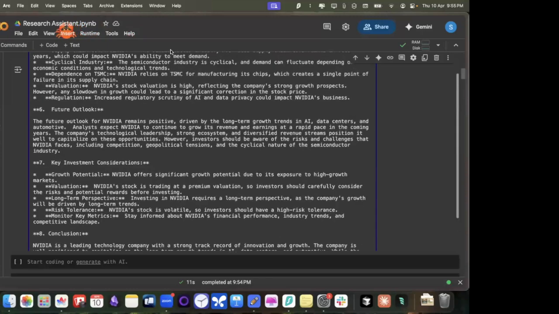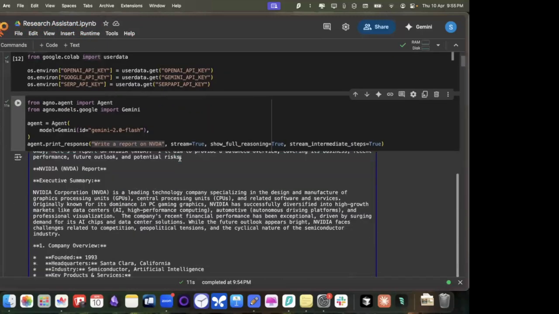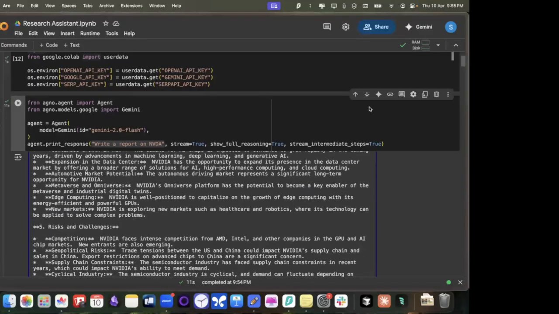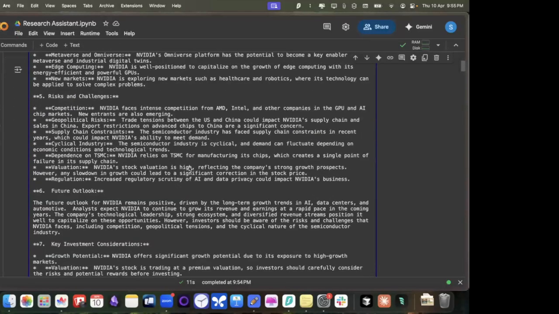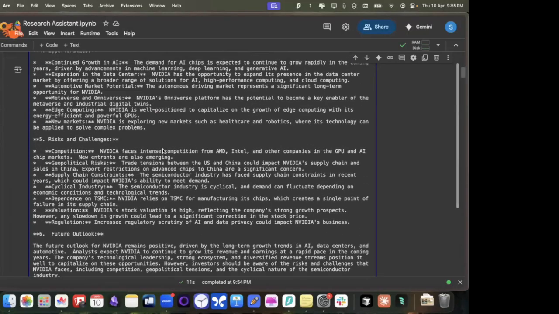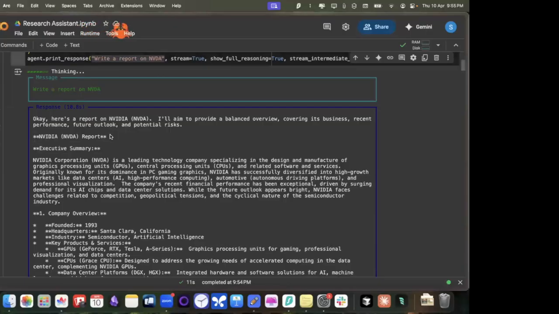Okay, as you can see, I just asked it to write a report on NVIDIA, but the model is giving us some vague answers. It's just giving a theoretical answer, and there are not a lot of numbers. If it is doing research on NVIDIA, I would have expected it to give me some results about the current stock price, how it will improve, and so on.